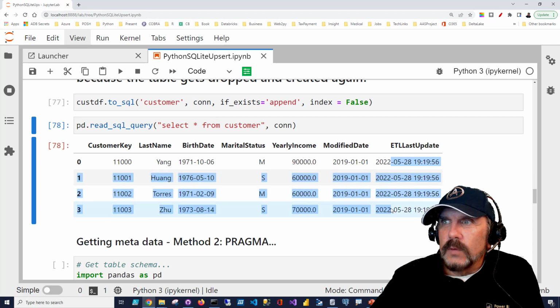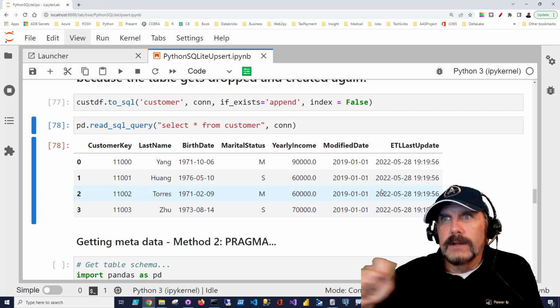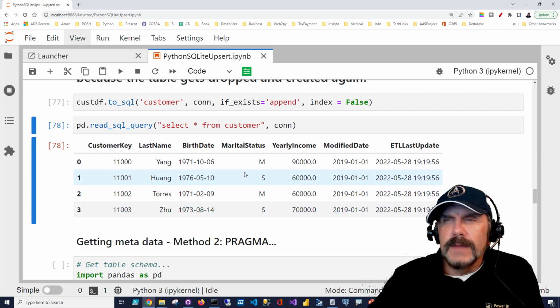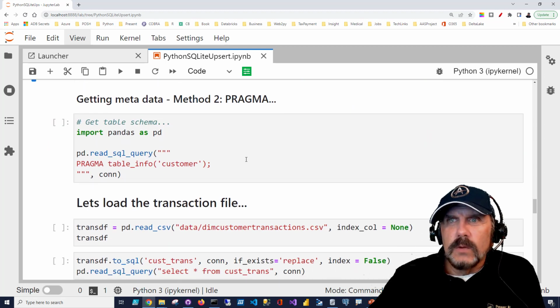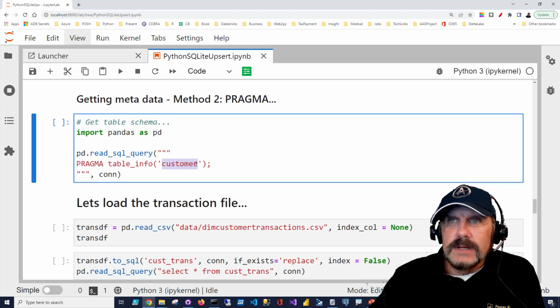It defaulted it for us, and that's pretty handy because I kind of like to be lazy, and it did it for me. And that's the best way to program. I want to show you another way to do metadata querying, and I have a purpose for it because I want to get a list of the columns and data types for customers.